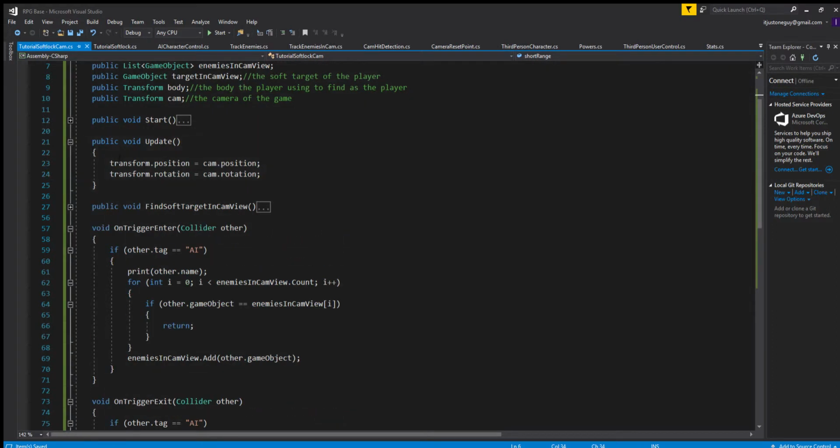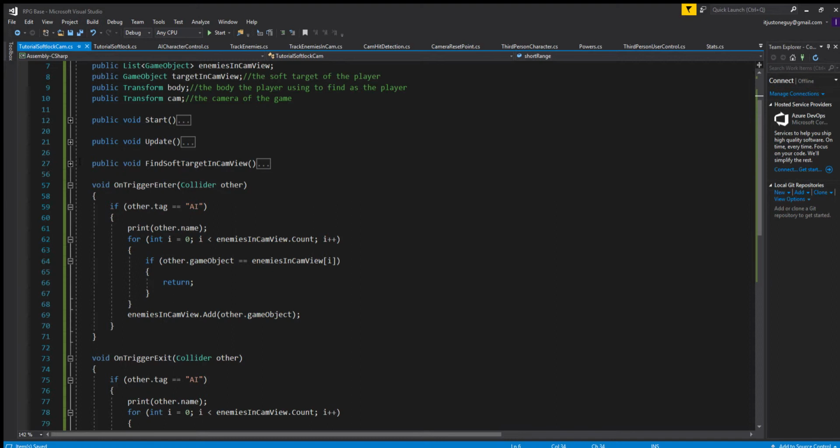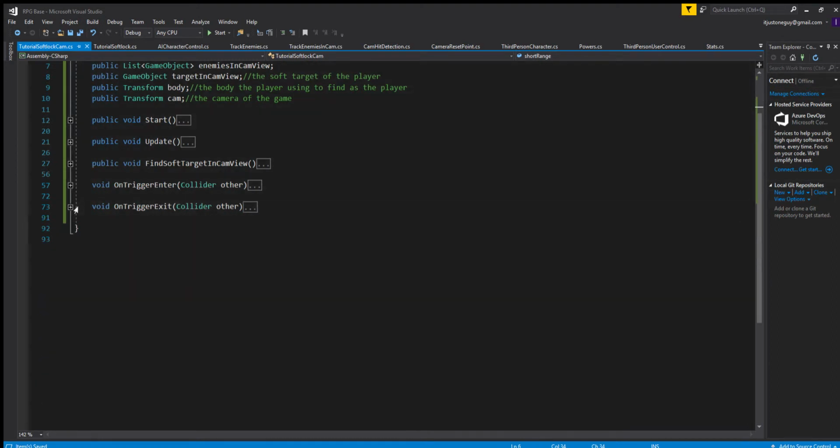And we go into the update, and the only purpose of the update is for this to follow the camera around, which we say transform position equals cam position and transform rotation equals cam rotation. So it follows the rotation of the camera and it follows the position of the camera. Let me close this and this just to make it a little easier.